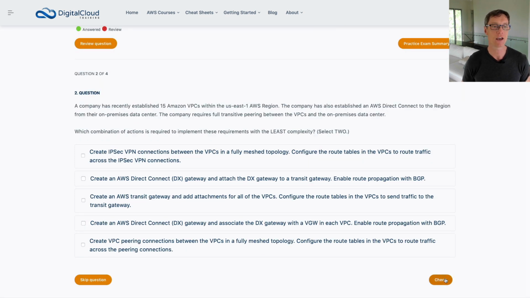So now we have a question with 5 answers, and here you have to select 2. A company has recently established 15 VPCs within the US East 1 region. The company has also established a Direct Connect to the region from their on-premises data center. They need full transitive peering between the VPCs and the on-premises data center. Which combination of actions is required to implement these requirements with the least complexity?